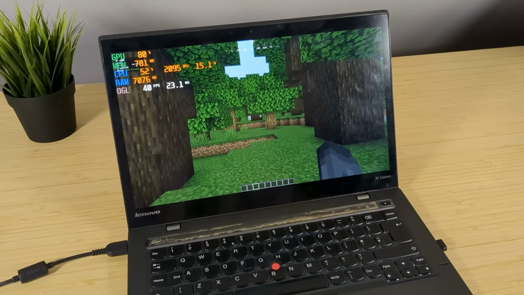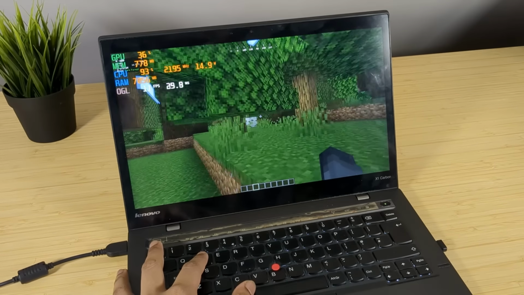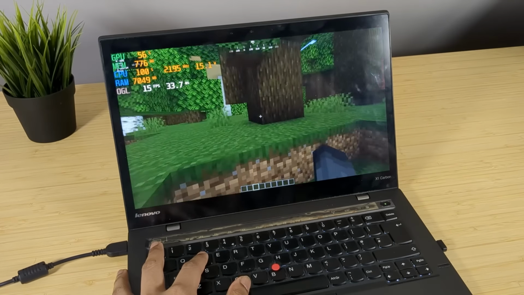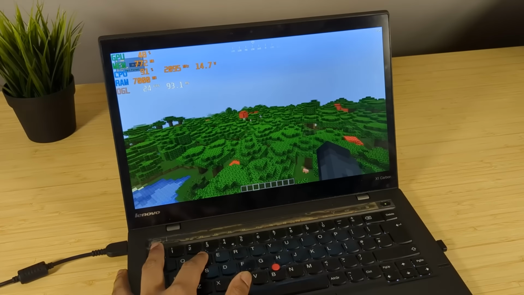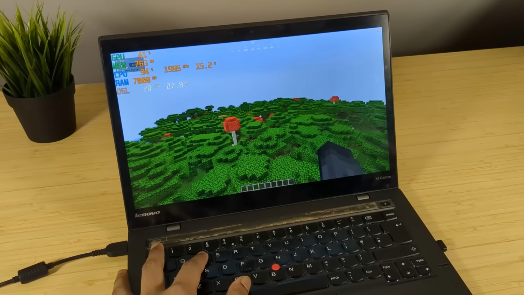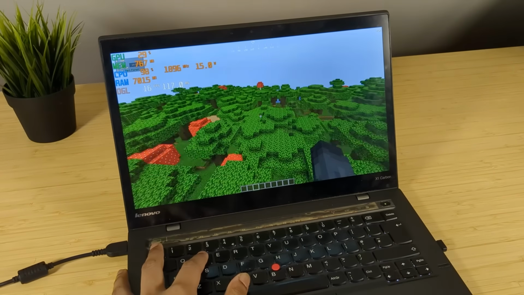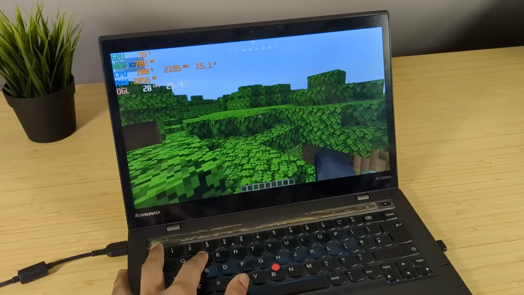Here we have the X1 Carbon running on Minecraft Java 1.21, and this is where you can see its age. So currently we're getting around 39, 30 FPS, 11 FPS, and there are some wild dips when playing. If I'm flying around, for example, we get around, what's that, 13, 14, barely above 30. You really wouldn't want to play Minecraft or any other game on the X1 Carbon Gen 2. It really shows its age, doesn't it?